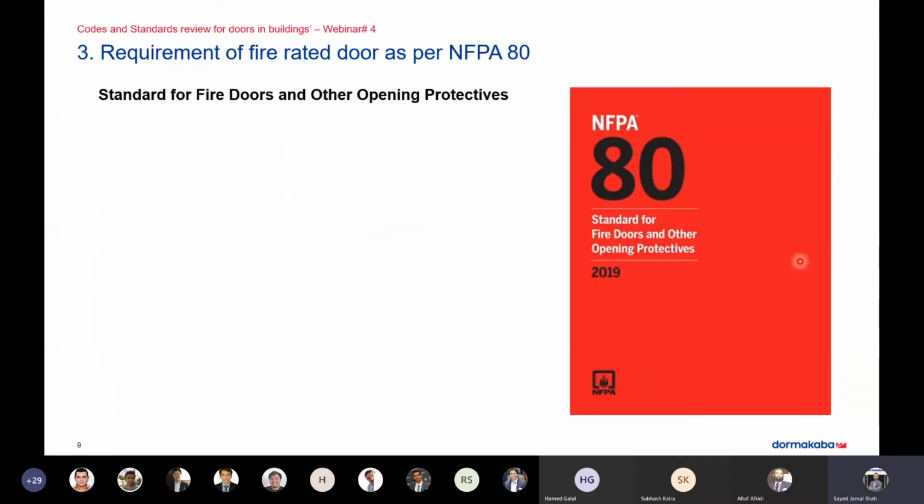The third and the last topic of today's presentation is NFPA 80. It is a standard for fire-rated doors and other opening protectives. It covers the fire rating of the door, and it does not cover the smoke rating of doors. For smoke rating, there is a separate code which is NFPA 105, and we might cover that in our upcoming session.